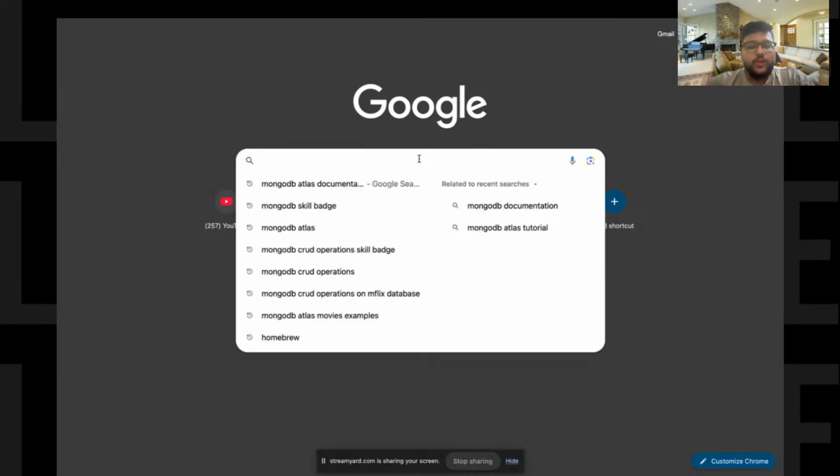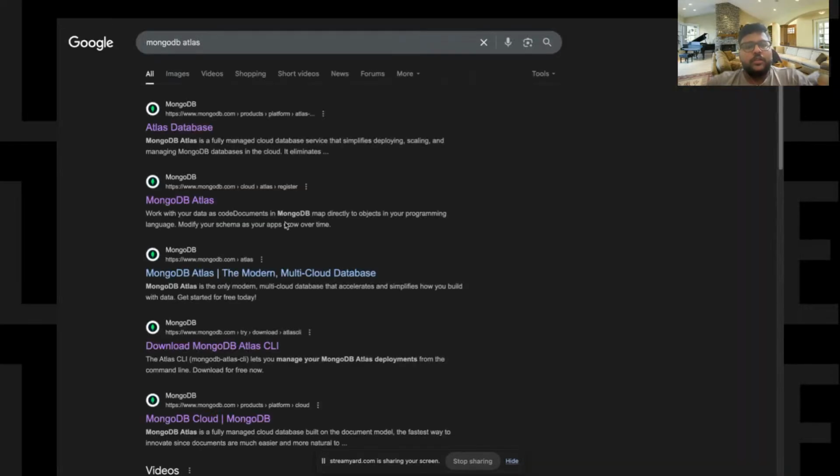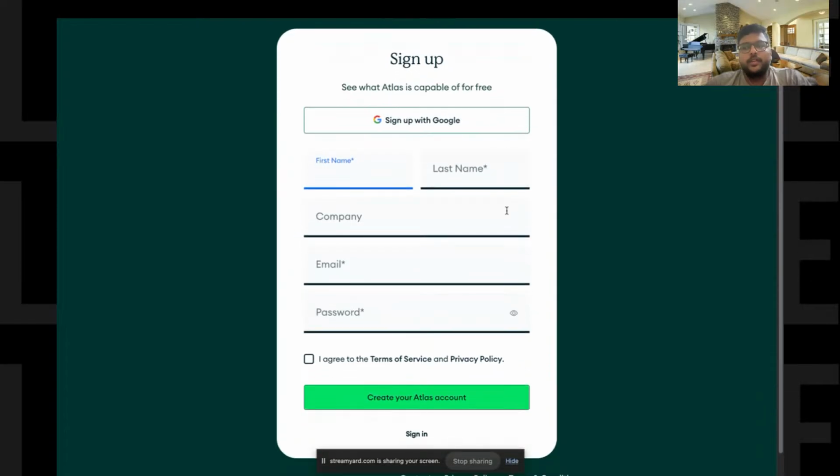So you just have to Google search MongoDB Atlas, and you will get on this page. Once you get on this page, you can click on MongoDB Atlas. So once you click, you will be seeing this page.